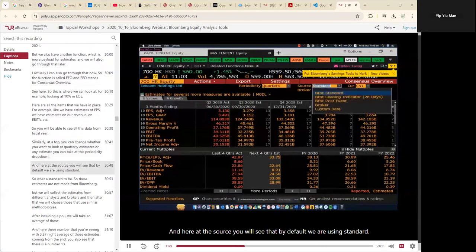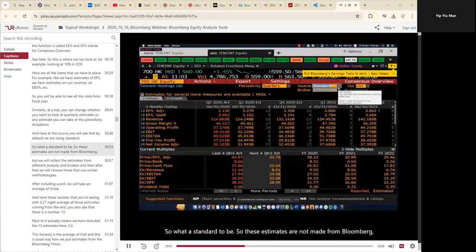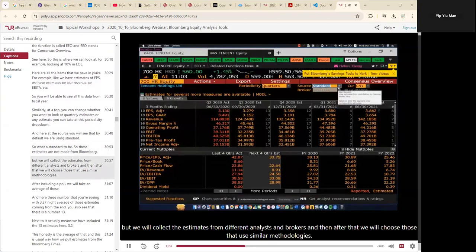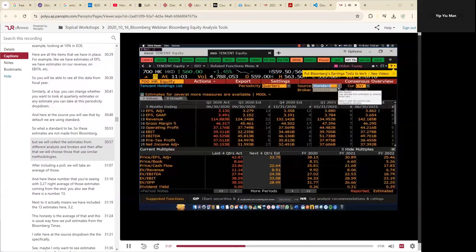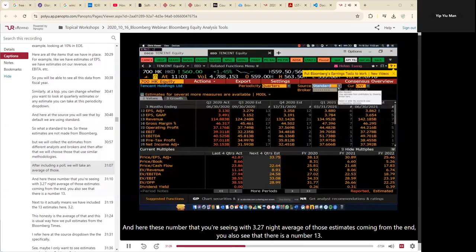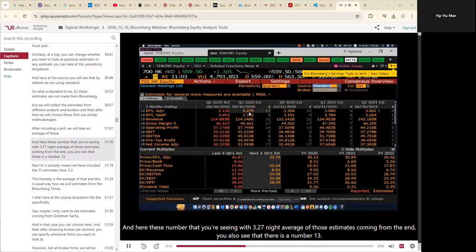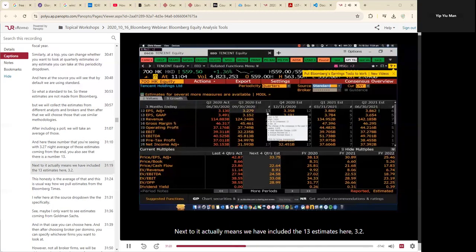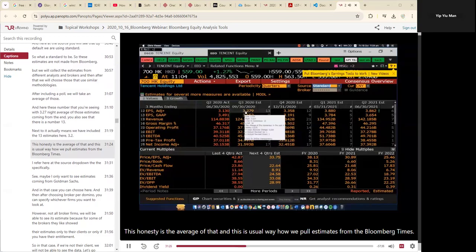And here at the source, you will see that by default we are using standard. So what does standard mean? These estimates are not made by Bloomberg, but we collect the estimates from different analysts and brokers. Then we choose those that use similar methodologies. After forming a pool, we take an average of those. The number you're seeing here, like 3.279, is the average of the estimates coming from the analysts. You also see there is a gray number 13 next to it. That means we have included 13 estimates here, and 3.279 is the average of that. This is the usual way we pull estimates from the Bloomberg terminal.